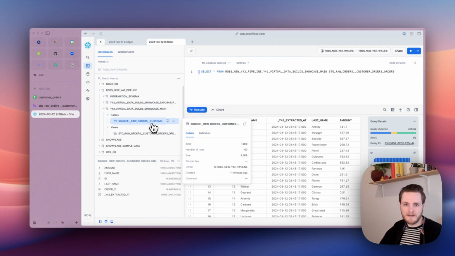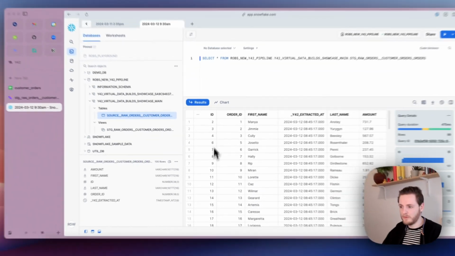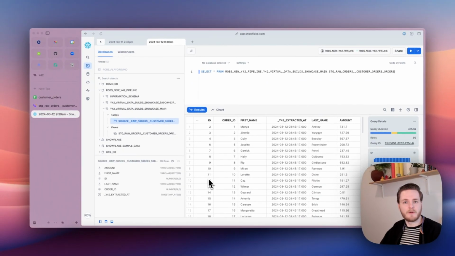The problem is that at that point, all this data in the data warehouse has already been overwritten. So you would already see the duplicate values here, you would already see the null values in here, and there's no way to recover from that because we can't just go back and take a look at the old data, at least not in an easy manner. And that's the problem that virtual data builds try to address. So what would that look like using Y42?